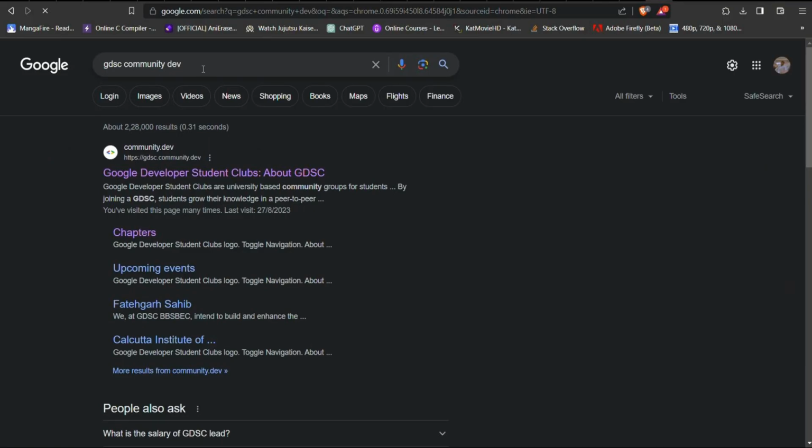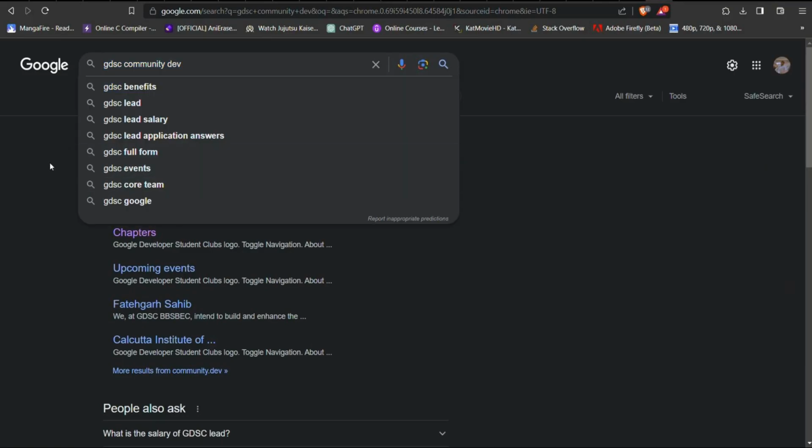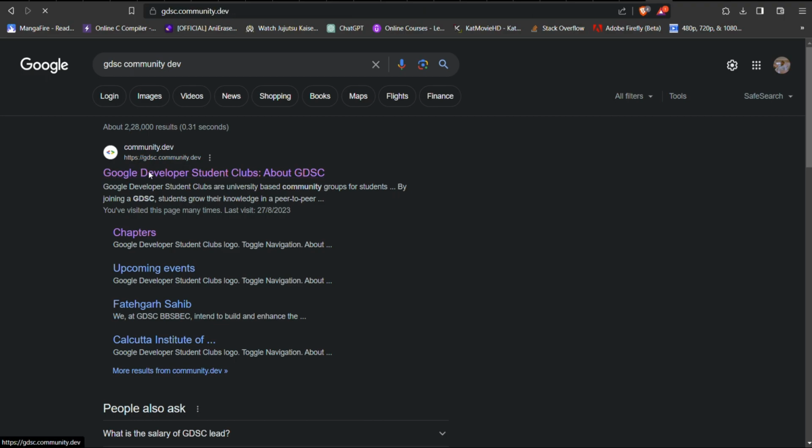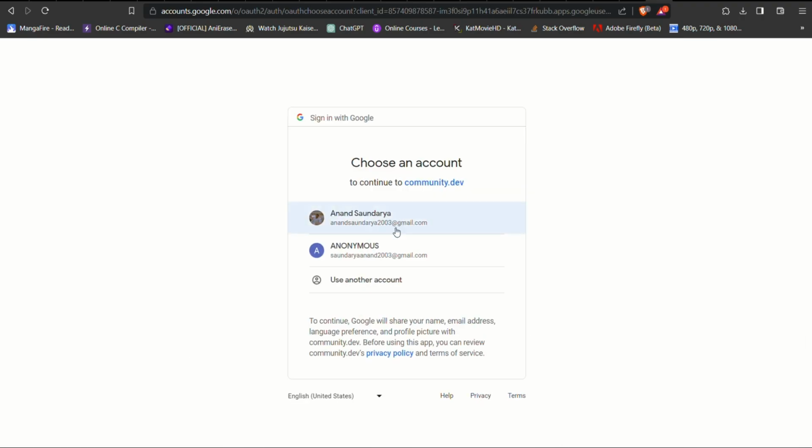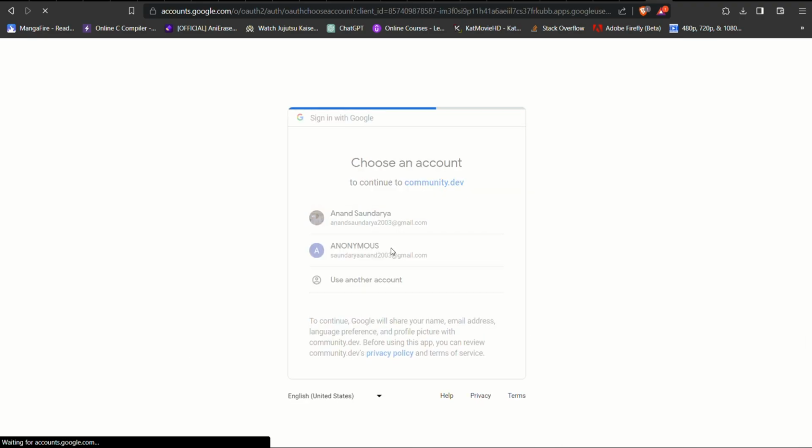First, open your browser and search for GDSC Community Dev in the search box. Then, click on the first link that appears. Now, sign up using your Google account. It's a seamless process and it only takes a moment.